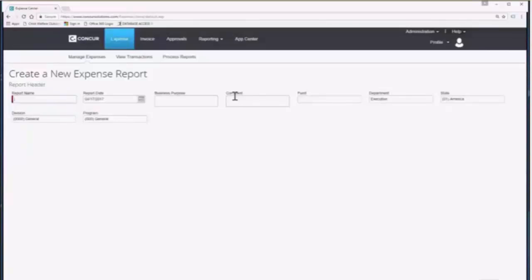And the first thing it's going to do is ask me to fill out some basic information about this report. What we're asking everybody to do is, for the report name, put in a time frame. So I'm going to say April 1st to April 30th. So that's going to be the time frame for this report. The report date is going to default to today's date, and that's just fine. You don't need to update that.